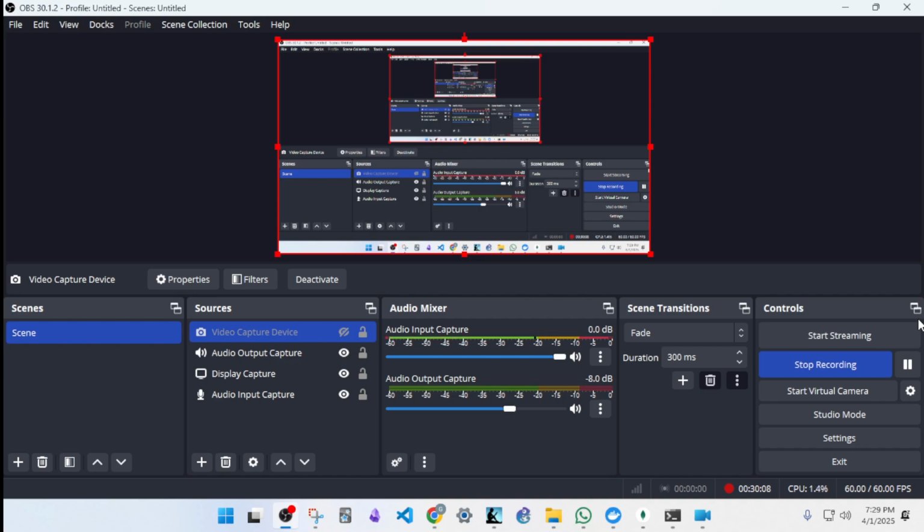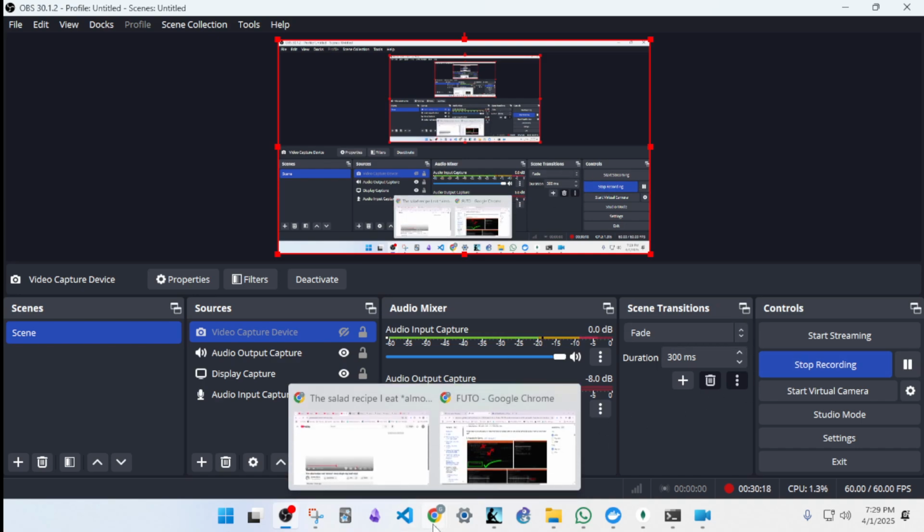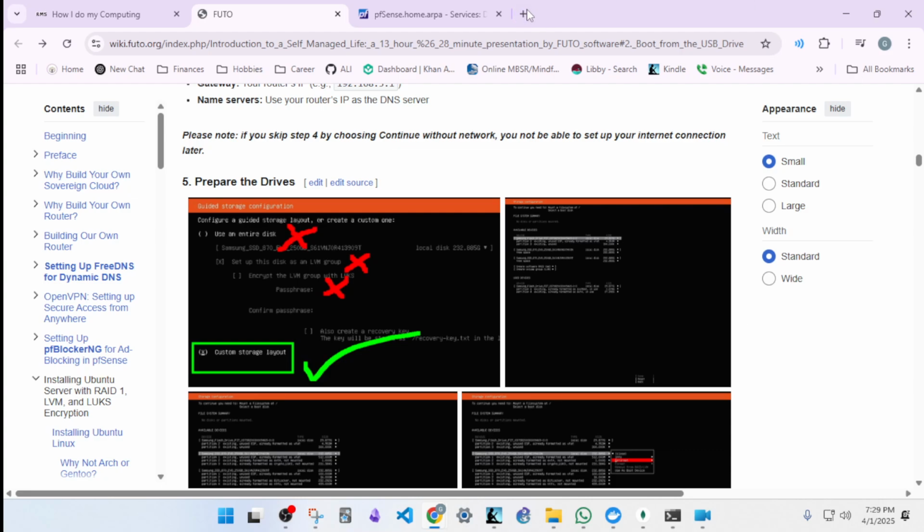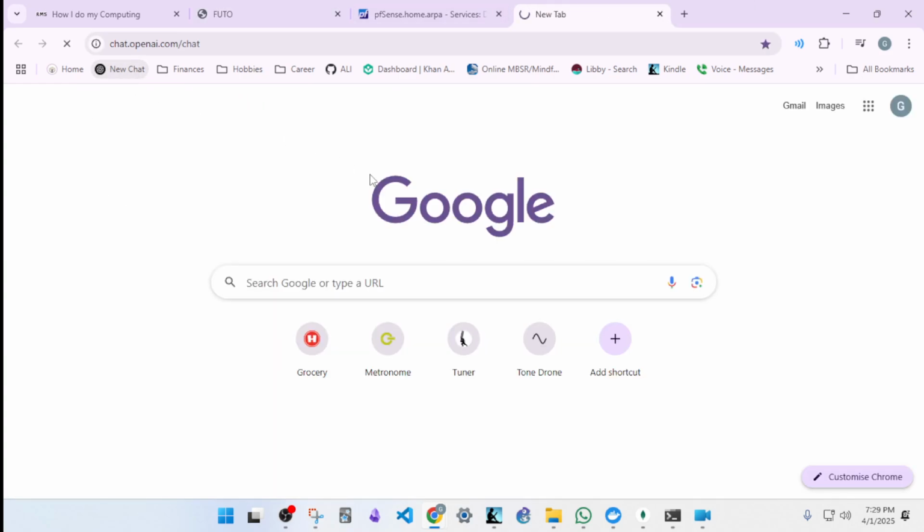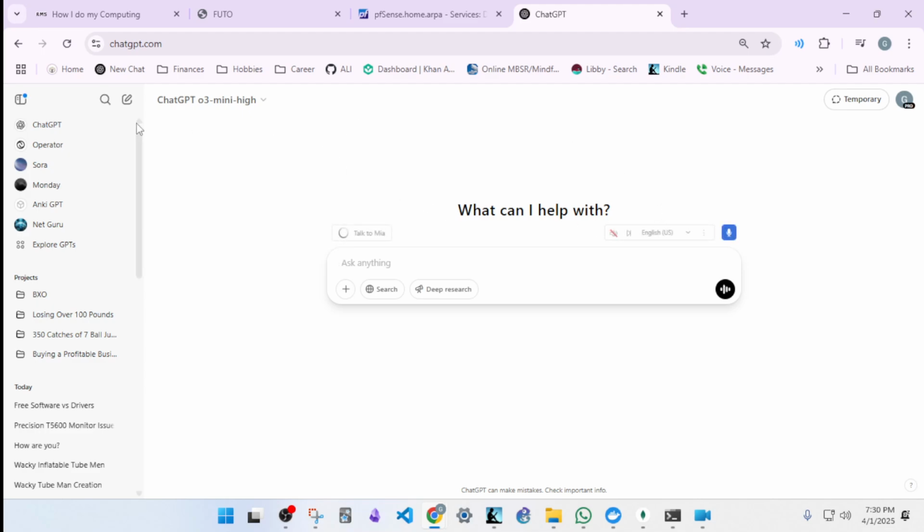All right, so I've got a better console screen now. Oh, actually, no, I don't. It's still not working. Okay, well, let's talk to ChatGPT, and I'm gonna use O3 Mini High this time.